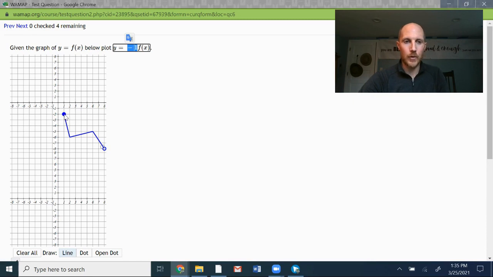So I'm going to start here from this point, which was at 1, -2. So the y coordinate is going to change the sign. So my new point is going to be at 1, +2. And so I'm going to click there, and then the graph just follows me around. The next point on that original graph is at 2, -6. So I'm going to go to 2, +6, click.